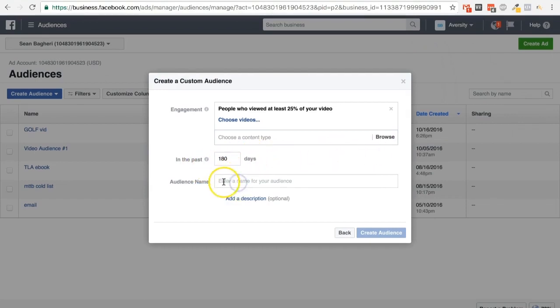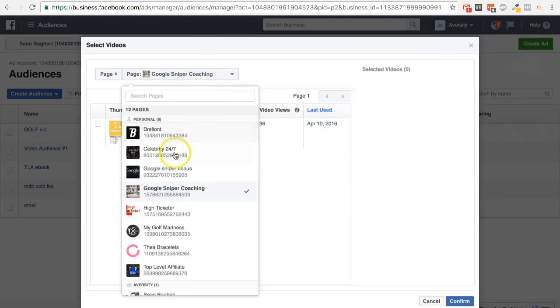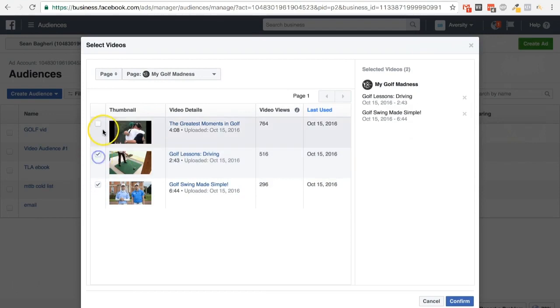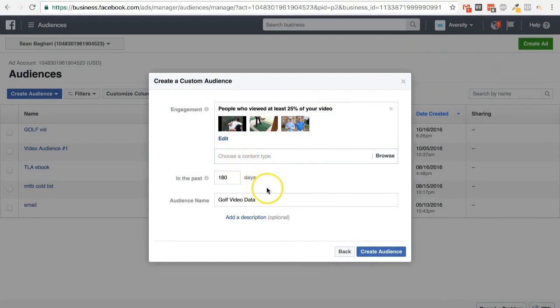That's fine. And what you need to do is give it a name. Let's call it golf video data. Okay, now the next thing is to choose your videos. Click on that and then choose your page. Let's choose my golf page. Then choose your videos. I'm just going to choose all of them, and confirm, and there you go.